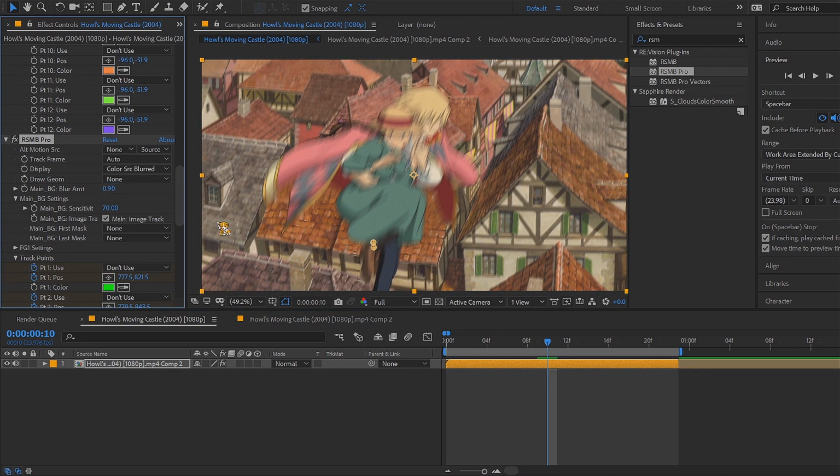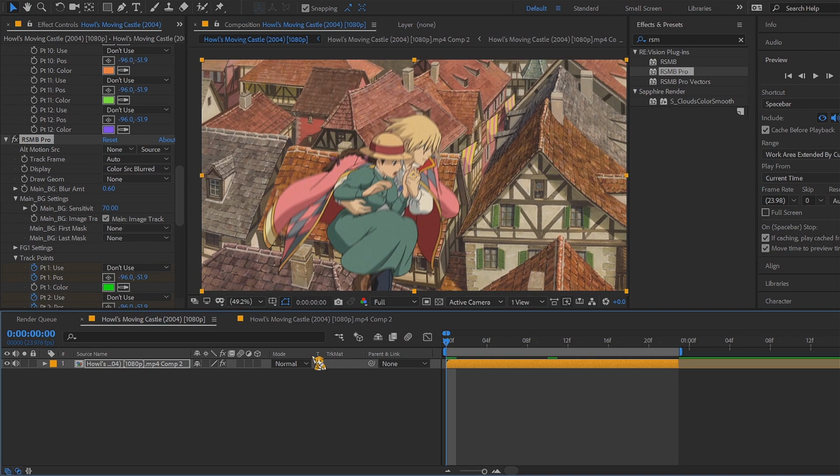In my opinion, 0.9 is the highest that it should be, and it shouldn't even be at 0.9. When you're using RSMB Pro, it should always be at 0.6 or 0.7 or 0.5. And if it's still warpy after that, I recommend using more track points. Or if you already use all your track points, just try to make your track points more accurate.